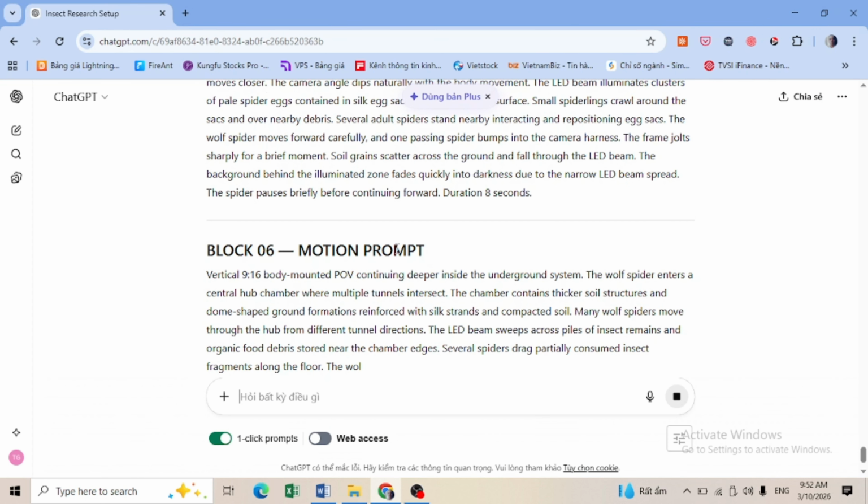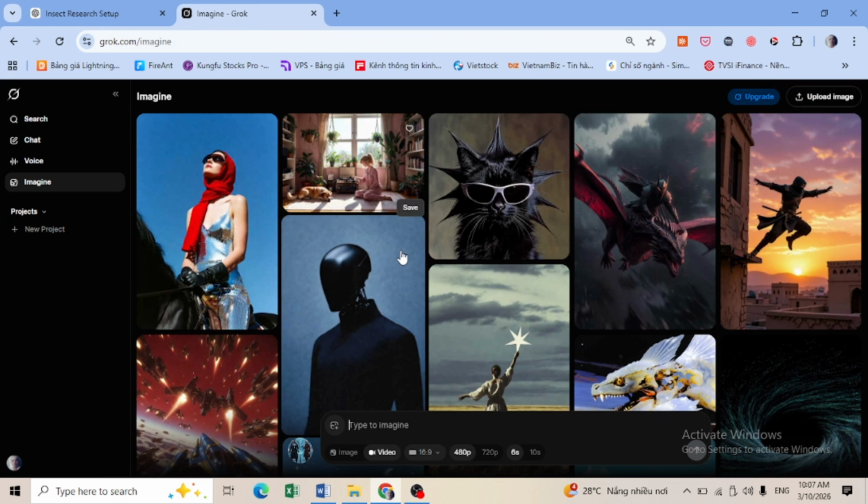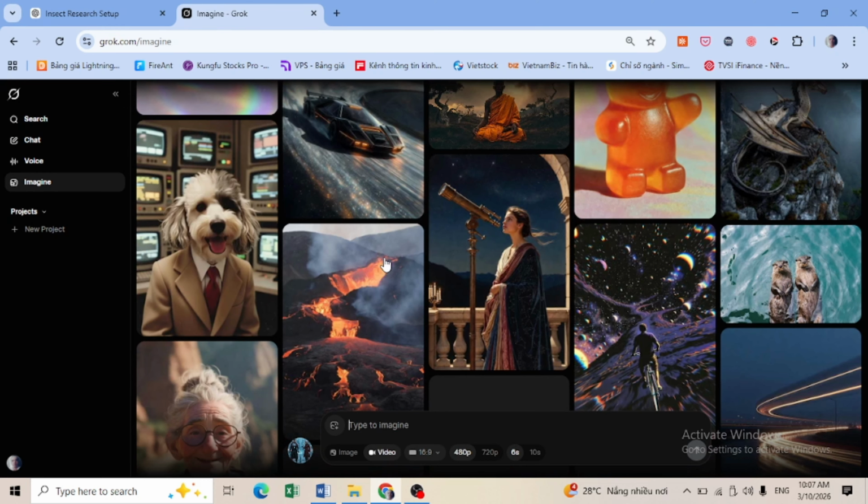So the workflow is simple. First we generate the image, then we turn it into a video. To generate both the image and the video, we're going to use a free AI tool called Grok AI. It's actually pretty powerful, and right now, there's still a free version available.